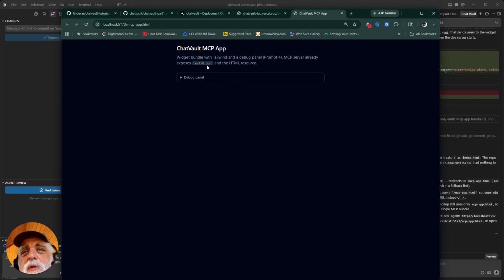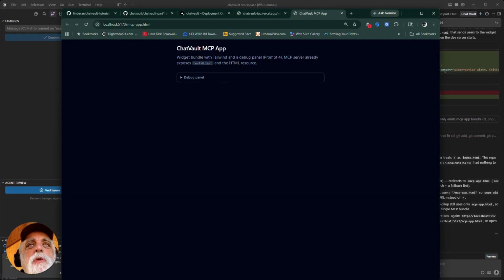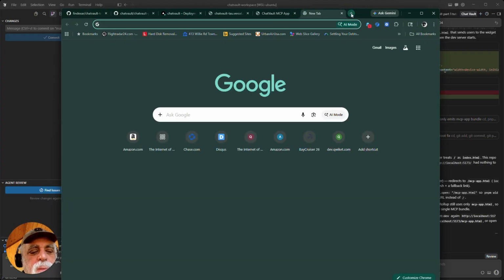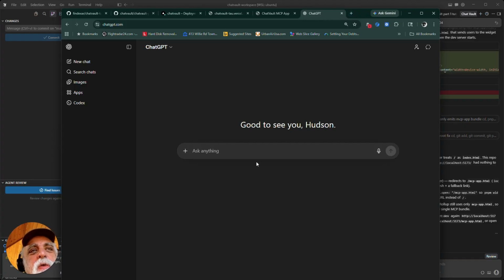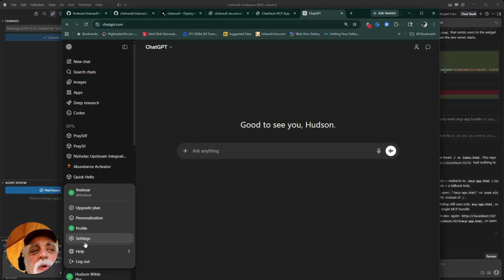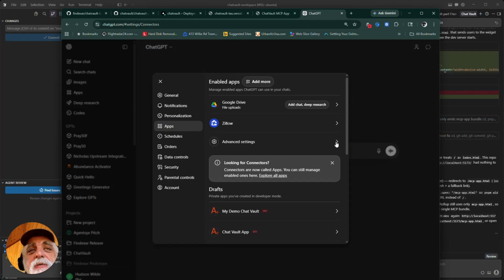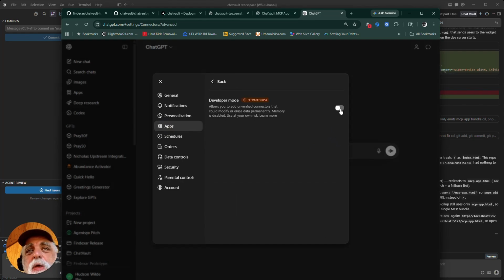Here we have the local development for the widget, and we deployed into production. Well, no, let's do one more thing. Let's go to ChatGPT now. Cool, right? So we need to go to settings, apps, and advanced settings. They buried it really well, and turn on the developer mode. Now we can create the app.